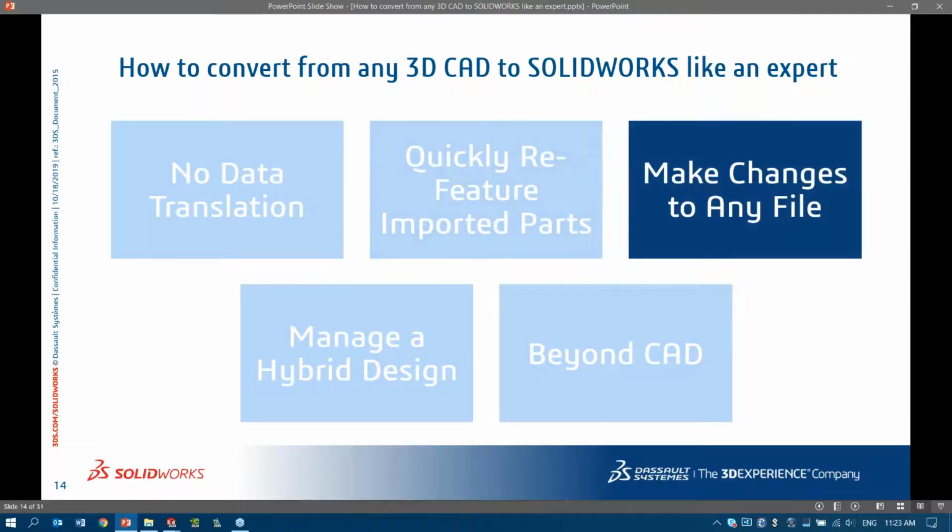Now, another way we can work with files coming from other systems is that, in many cases, you don't need to have access to all the features. Maybe you just want to take something, make it a little longer, make it a little shorter, plug a hole, create a new hole.